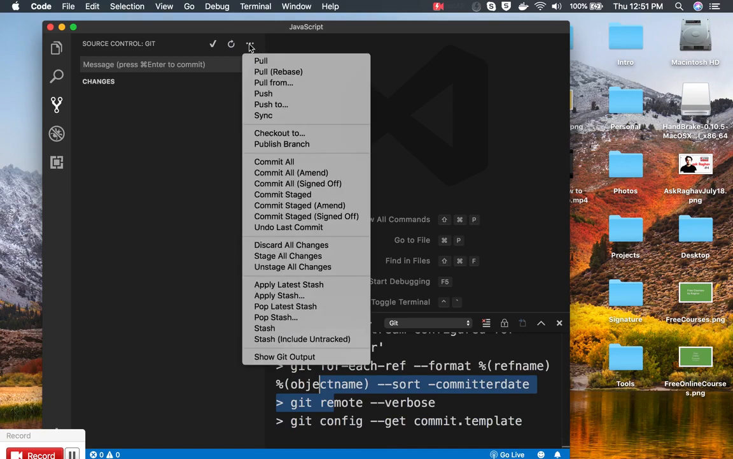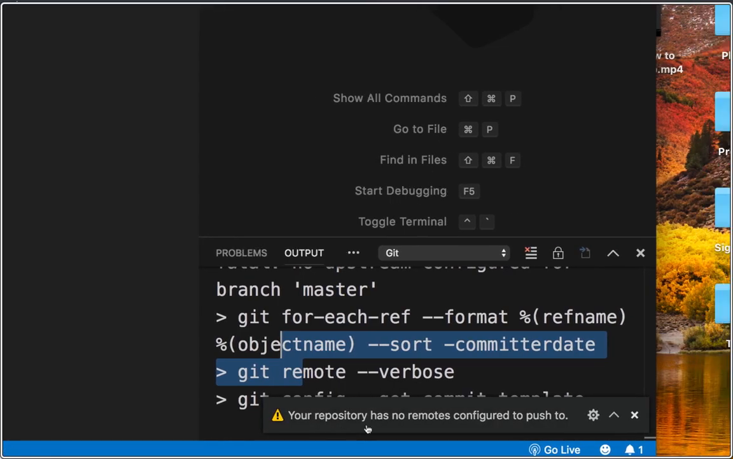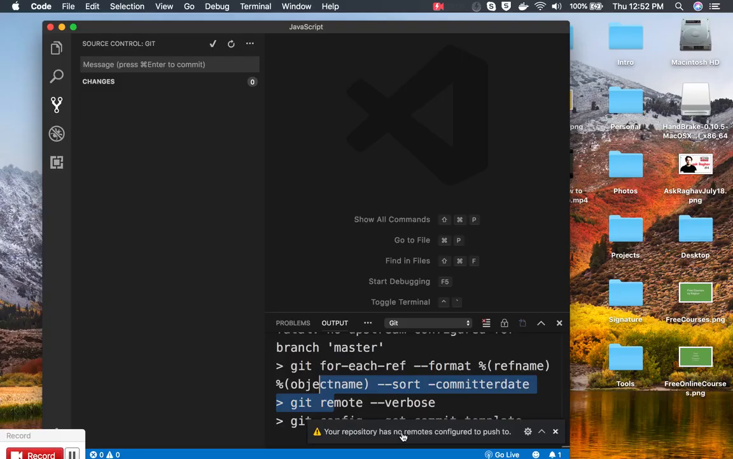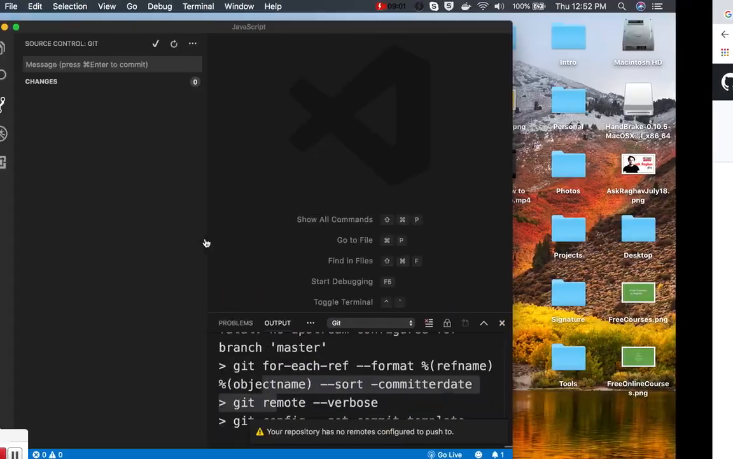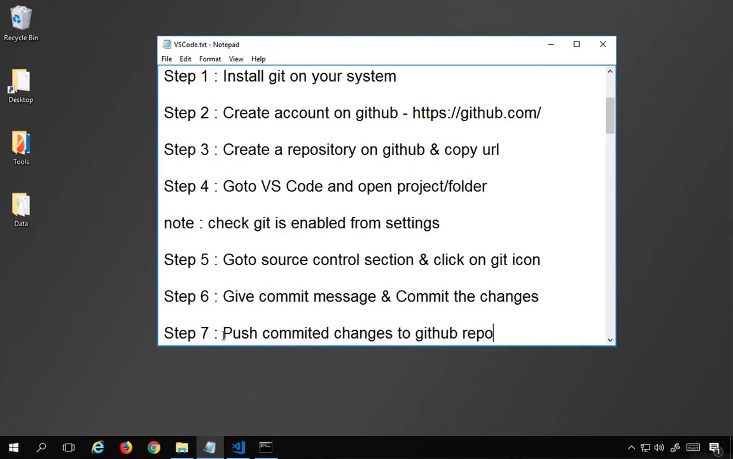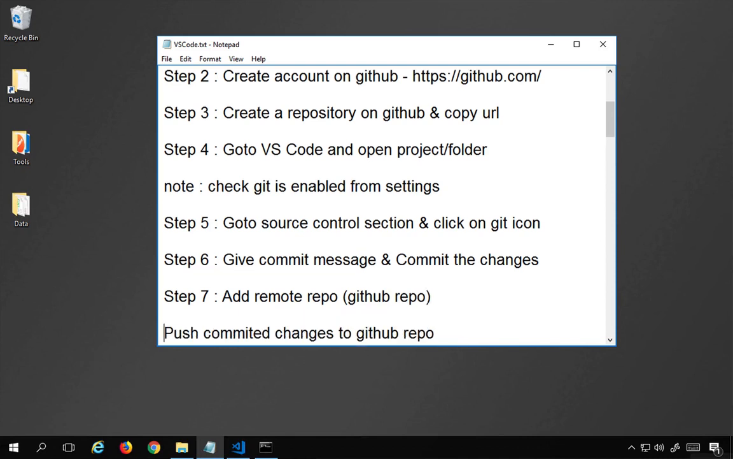So now if I go to here and say push, here I'm getting a message, your repository has no remote configured to push. So that means I have to add my remote repository, which is this one. So for here I should say add remote repository, or this means the GitHub repo, and then this will be step number 8.